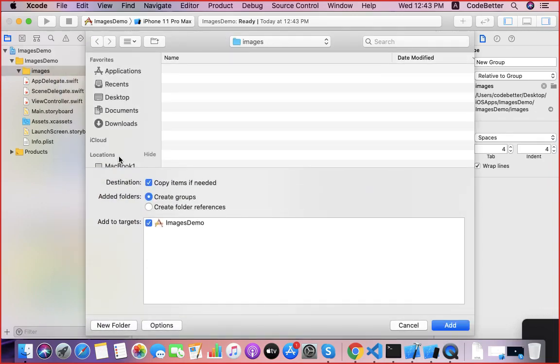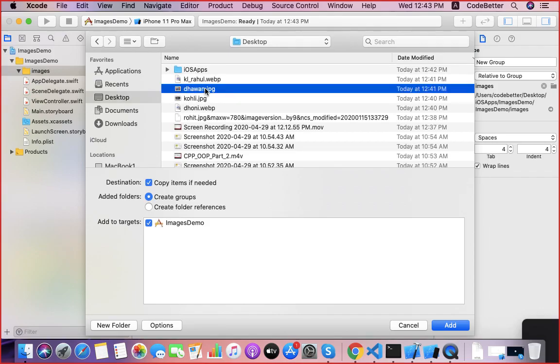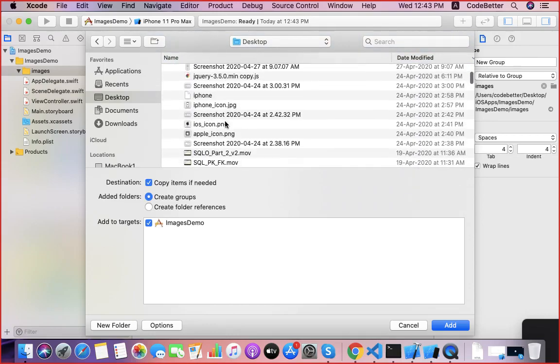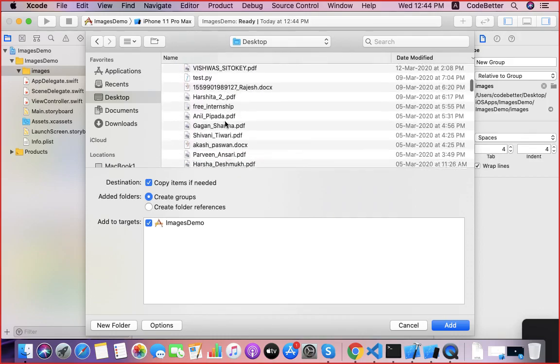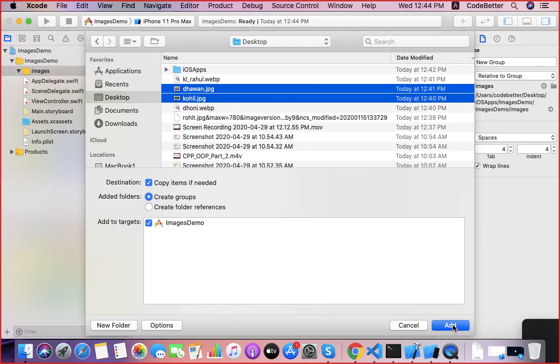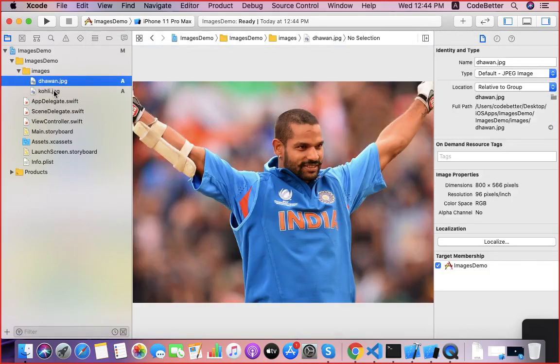When you select add files, go to the folder where you have all the images. So I have my images here. One is Dhawan, one is Kohli. So these are two images I want to display. There may be other images if you have them. So I have these two images, Dhawan and Kohli.